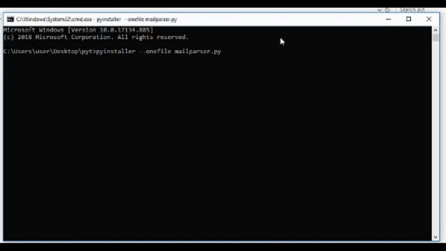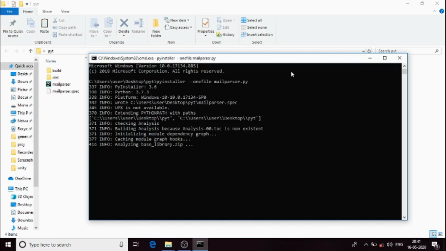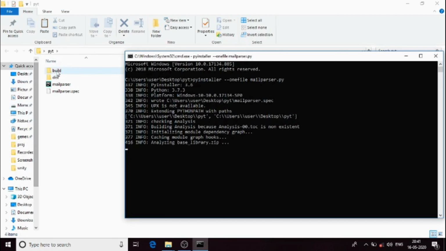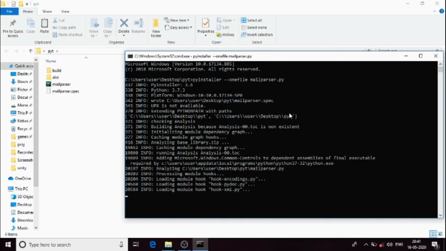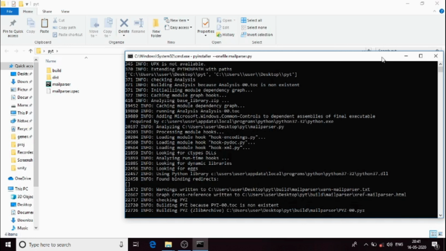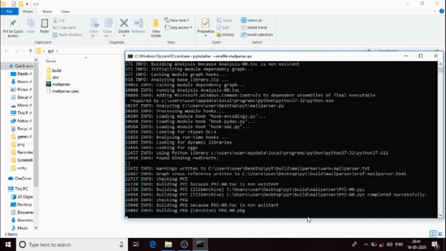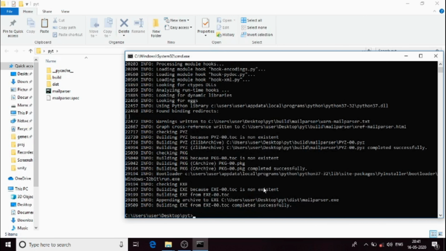Press enter. It should take some time to convert your Python scripts into an executable file. In the background you can see a few folders being built up. If your program is very large, about 10 to 20 pages, then the conversion may take some time, around 5 to 6 minutes or even more. Mine here is a small program, so it's just going to take around 15 seconds. Once the conversion is complete, you should see that it completed successfully.